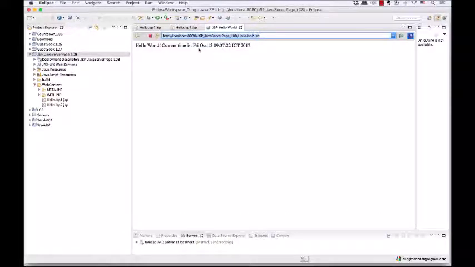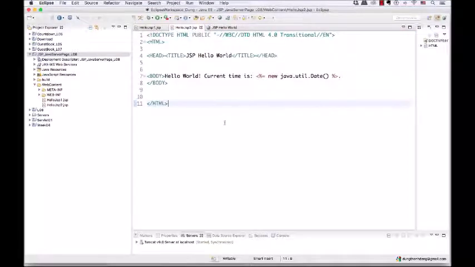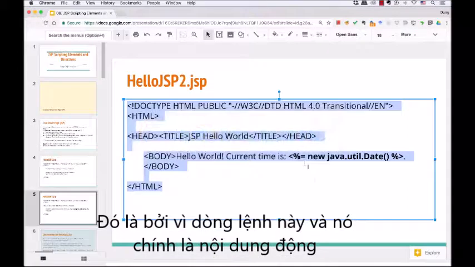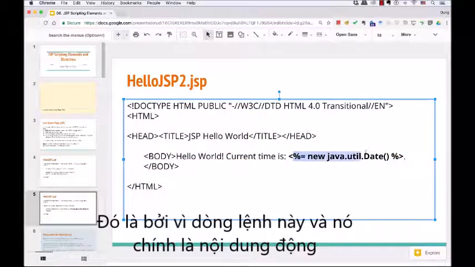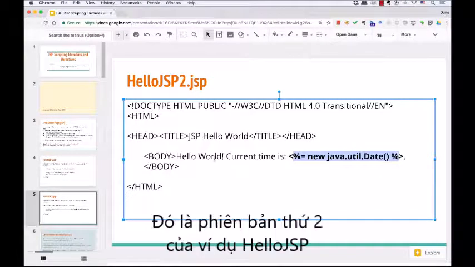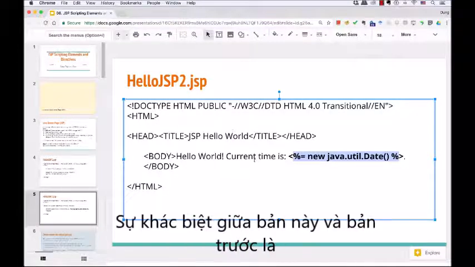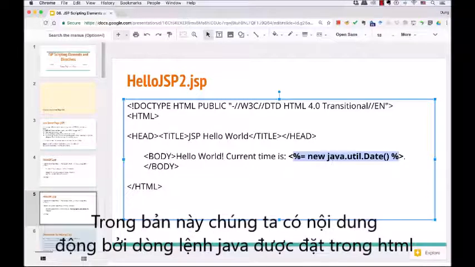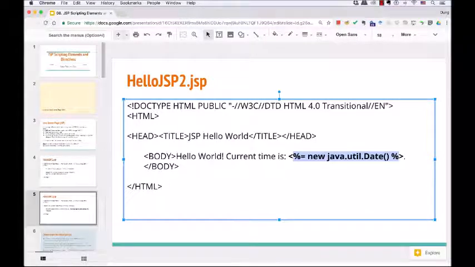That's because of this code, and this one is dynamic content. That's it for version 2 of helloJSP.jsp. The difference between this file and the previous file is that in this version we have dynamic content, which is the Java code embedded into the regular HTML content.